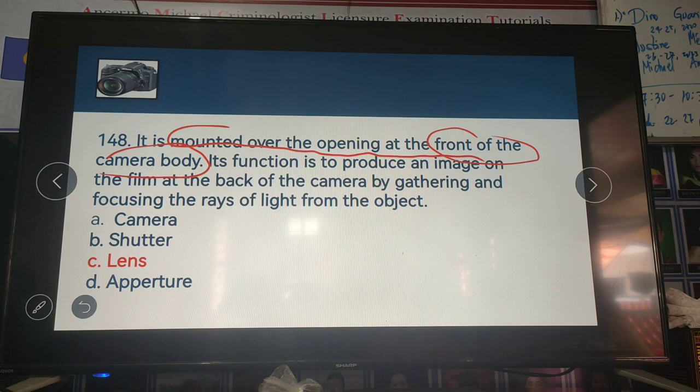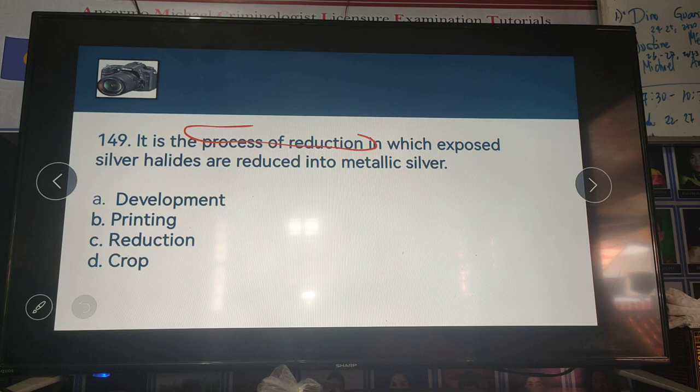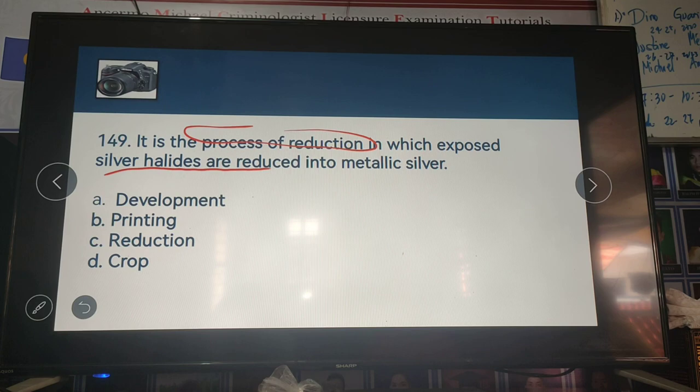Next. It is the process of reduction, which exposed silver halides are reduced into metallic silver. Process of reduction.